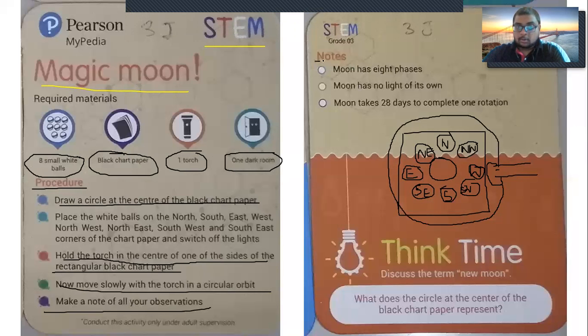Now there are notes for all of you. First, the moon has 8 phases. The moon does not have any light of its own. It reflects the light given from the sun. Third, the moon takes 28 days to complete one rotation.